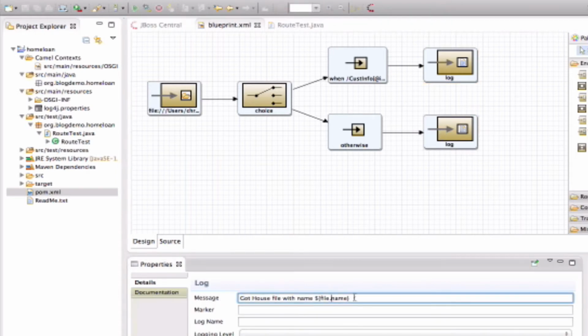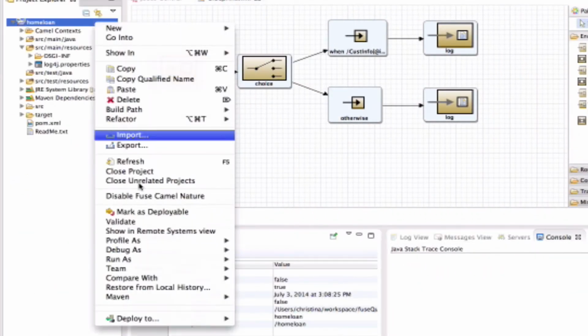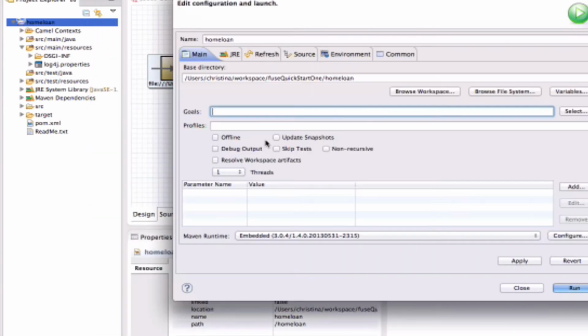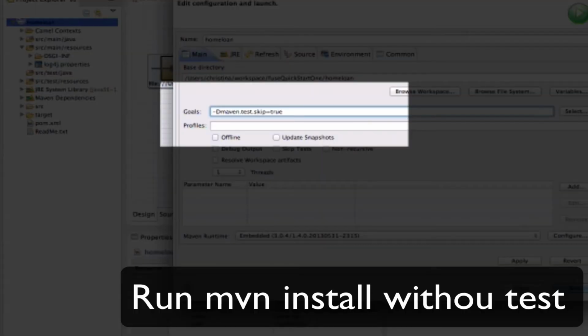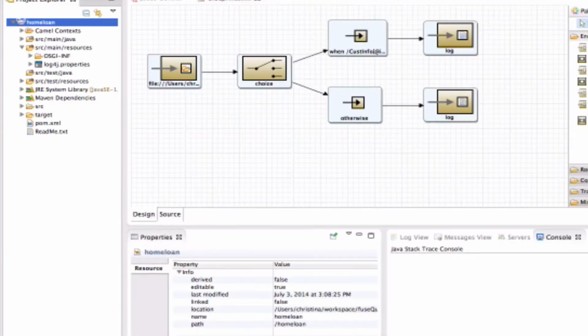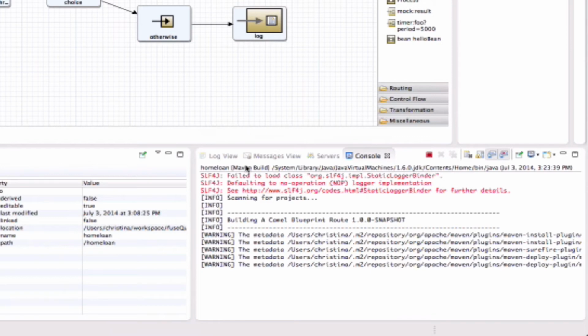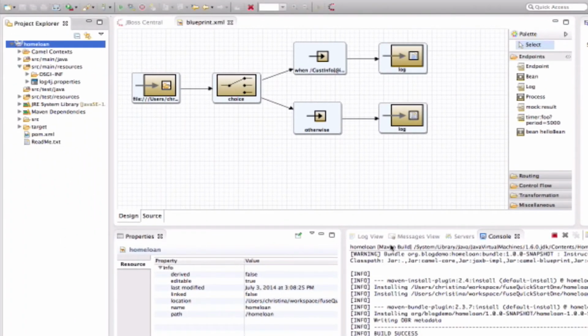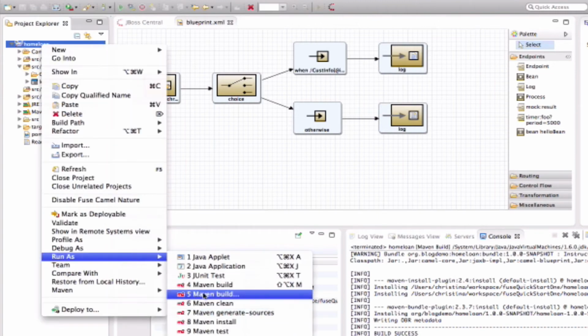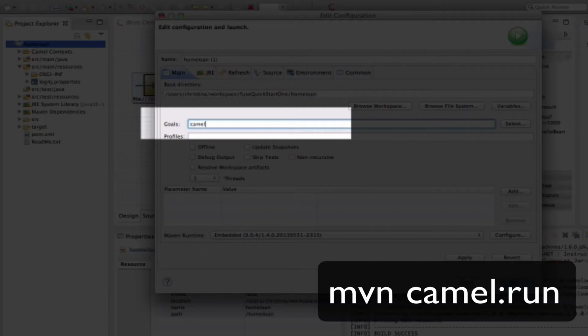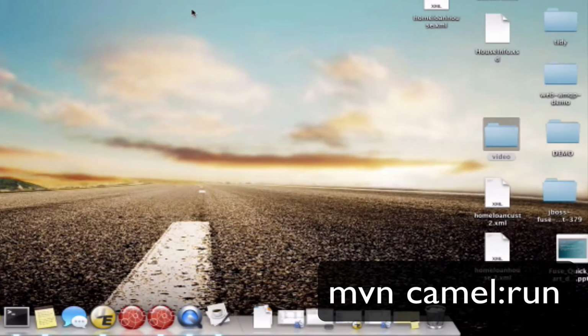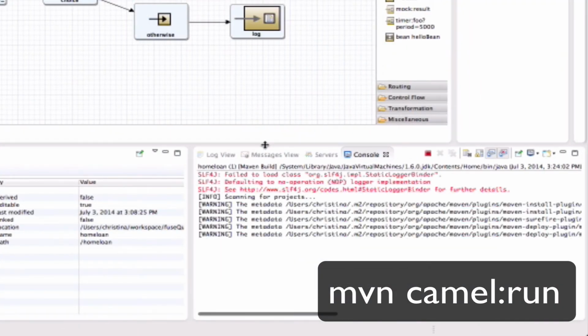After that, first of all we want to install it, and we want to avoid testing it because we didn't write any test code. So run Maven without test, and it should run successfully. Now we can start running Camel. So do a Maven camel run. It should automatically run the file.